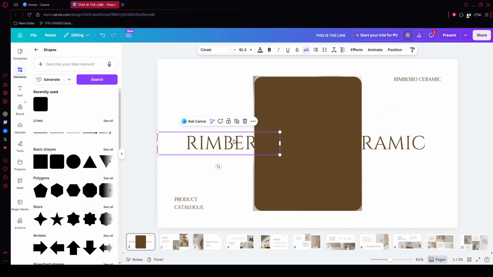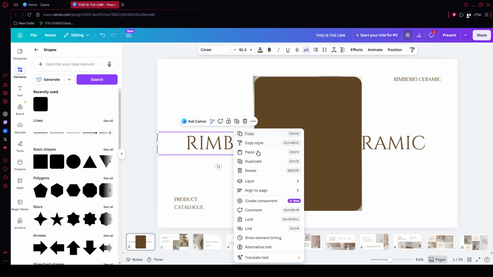And that's it. That is how to black out an image in Canva, either by darkening the full photo or by covering only the section you want to hide.